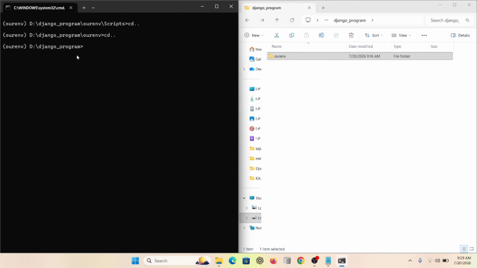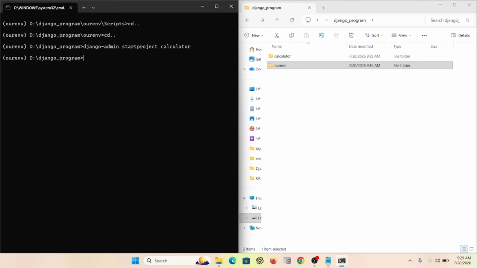In this Django program folder we will create our very first project. So what is the command? Please note this. What is the command? So the command is django-admin startproject, space, along with the project name. You can give here any name. Okay, I will give calculator. Yes, our project is created.